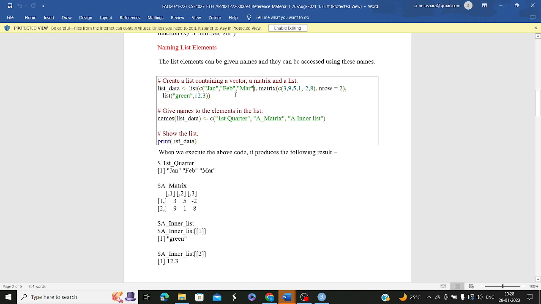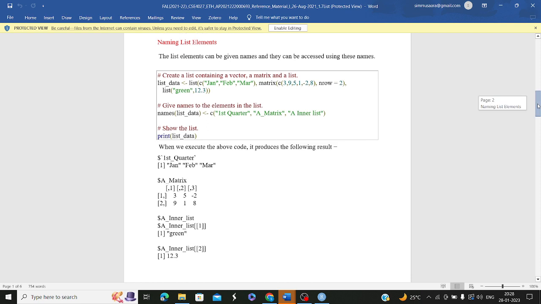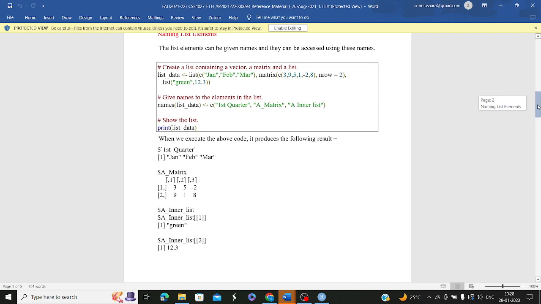Now, giving the names of the elements in the list. Whenever you're giving names to the list data, you can assign it the vector first quarter, A matrix, inner list. These are all the different elements present in your list, and you're assigning those to names of list data. Once you do that, in order to print the list or show the output of your list data, you do print list data. When you execute the above code, it produces the following result, which is first quarter, which is Jan, Feb, March. This is the output of your first quarter list.